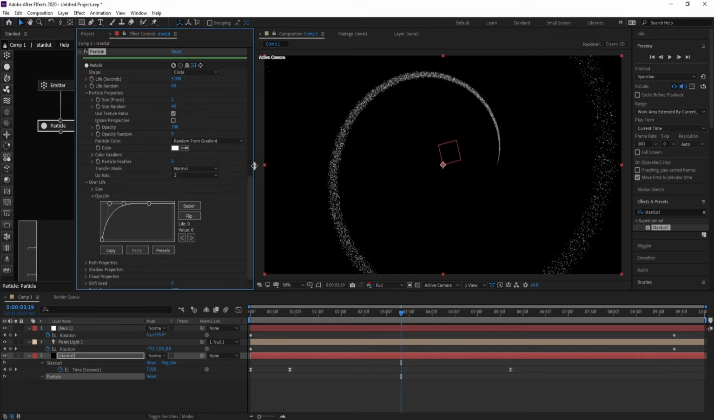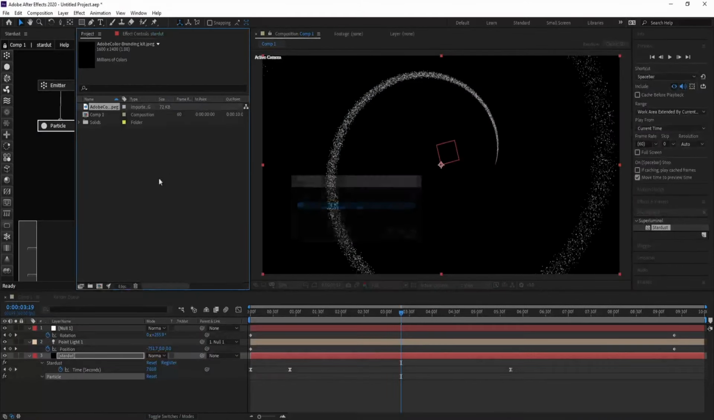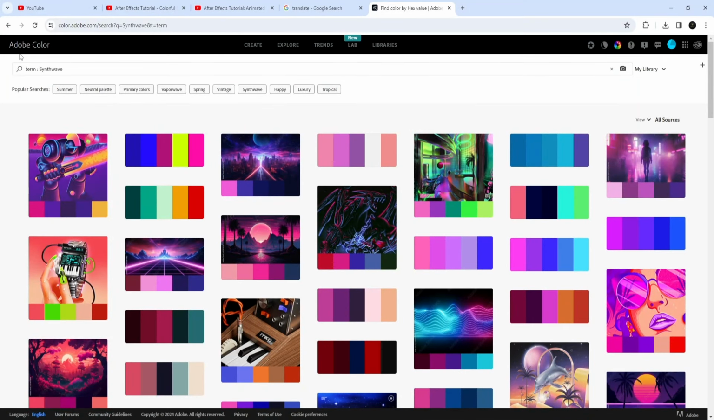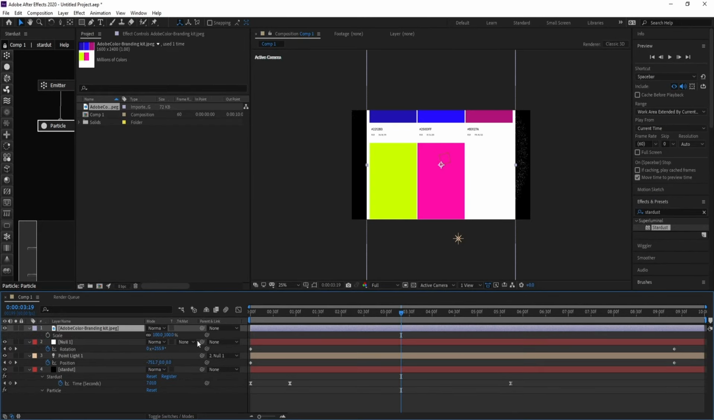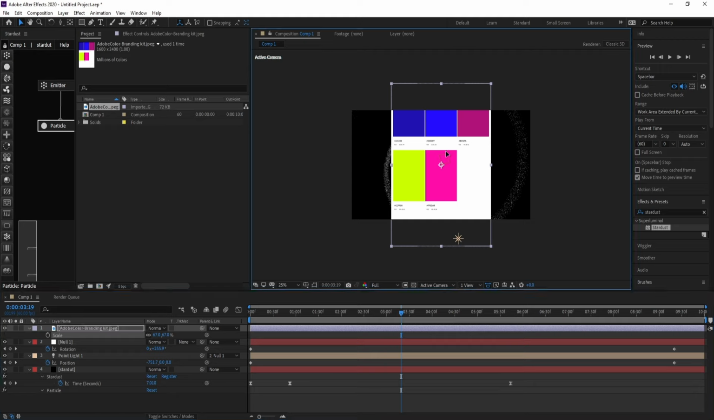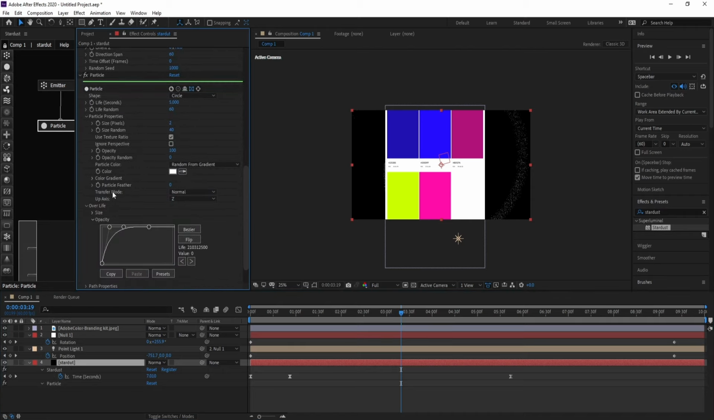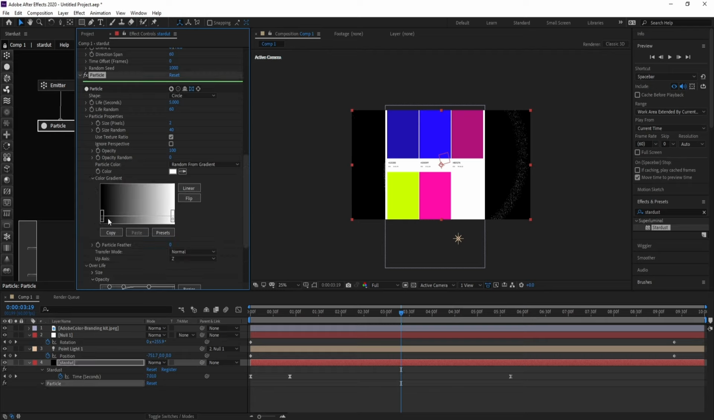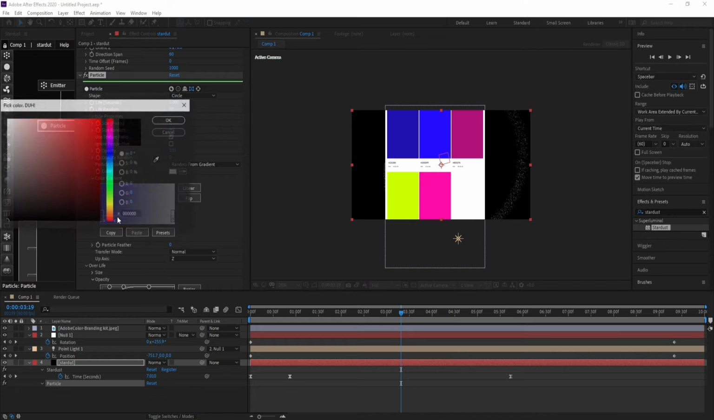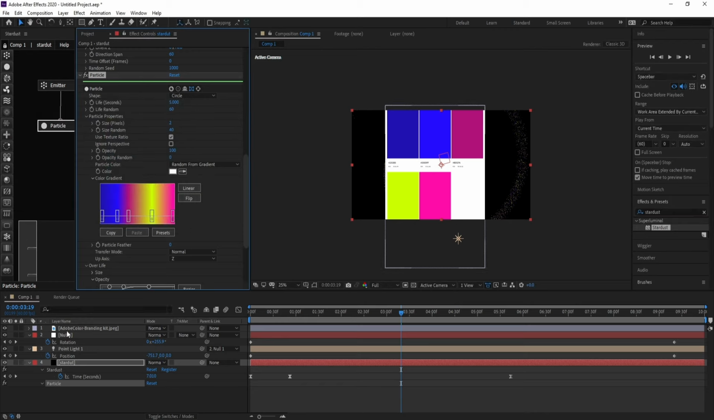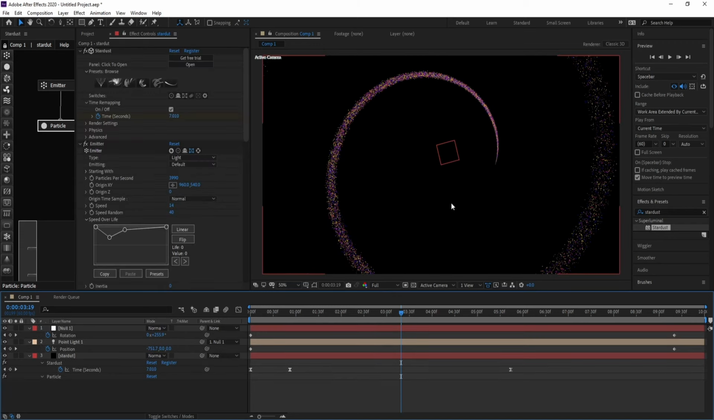I have my colors, so I'll go to File, Import, and drag and drop these colors, which I took from Adobe Color. Scale it, decrease this, and now I'll go to the Stardust effect again, two colors, color gradient, copy and paste, and I'll remove it. This is our color.